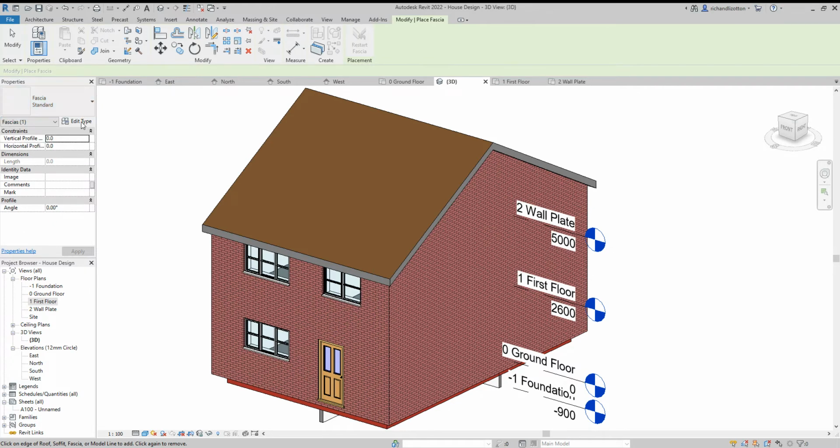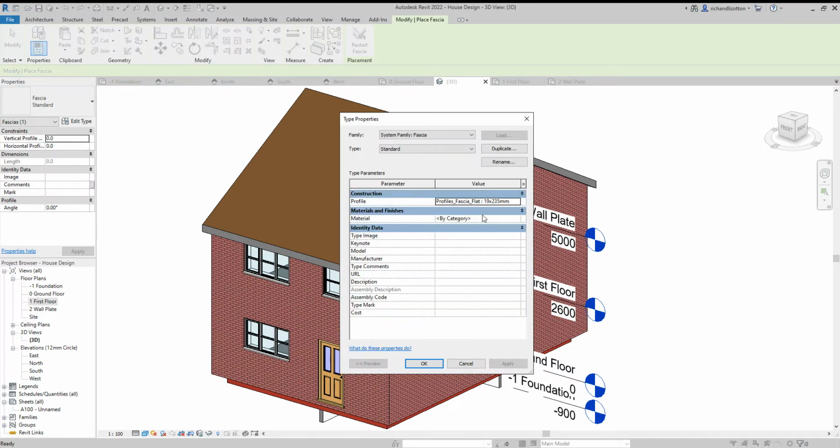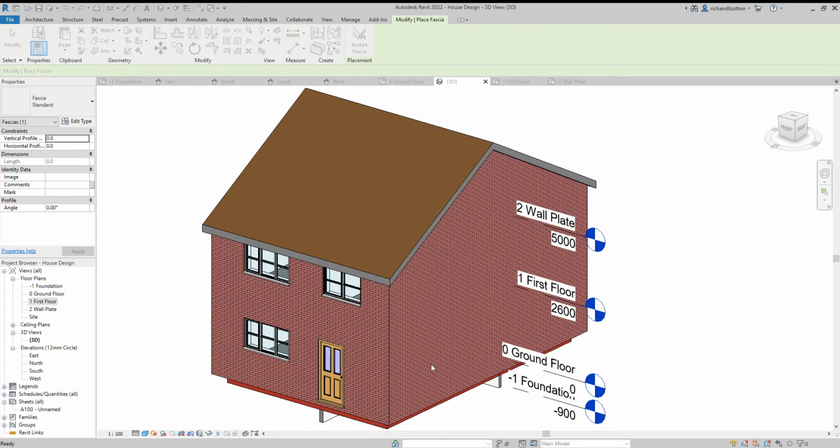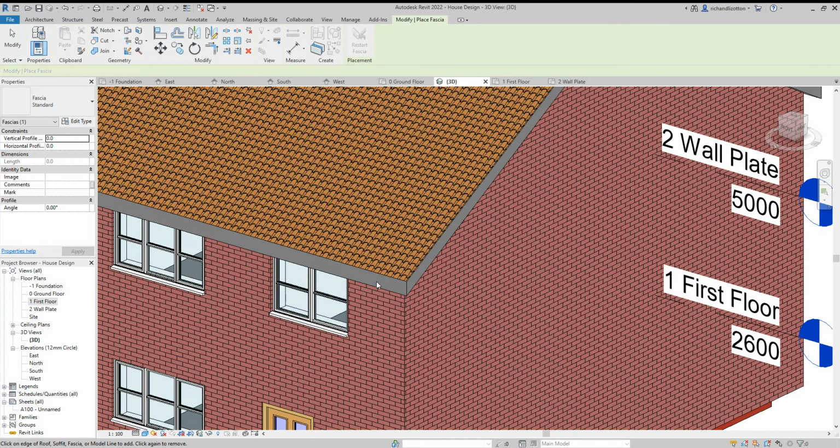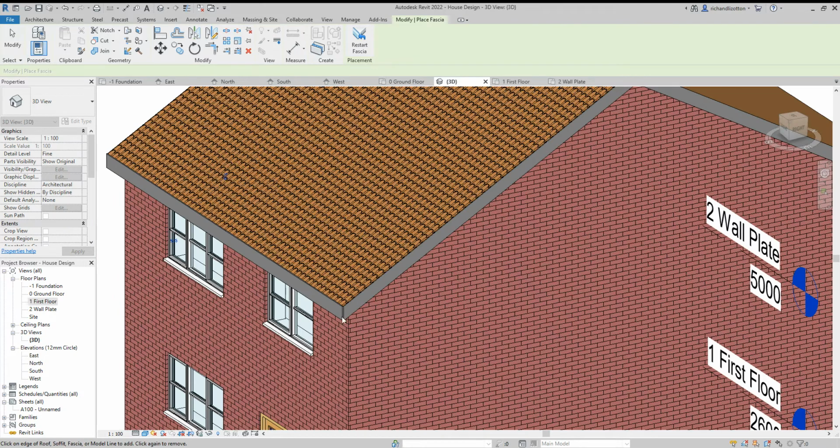Now, if we do click Edit Type, we can see that there are a few different profile sizes by there. I'll just stick with the 235 that was already there for now. And I'm going to zoom in a bit. Now, as we put the cursor, we want it to click on the top line by here. And we can see that it's just added that by there.